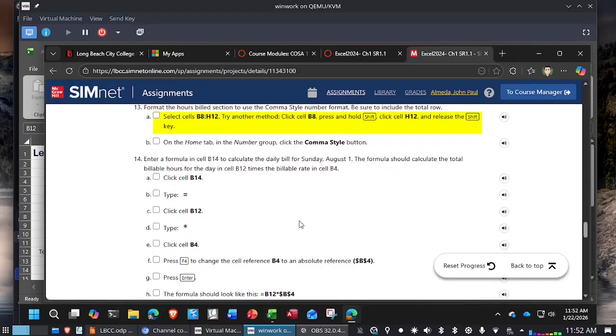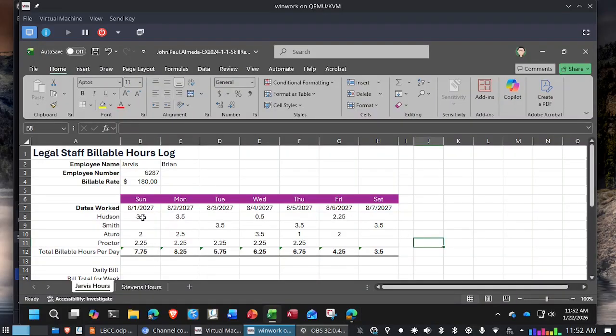Step 13, format the hours build section to use the comma style number format. Be sure to include the total row. Select cells B8 to H12. You could also try another method. As before, click cell B8, hold shift, and click cell H12. So check this out.